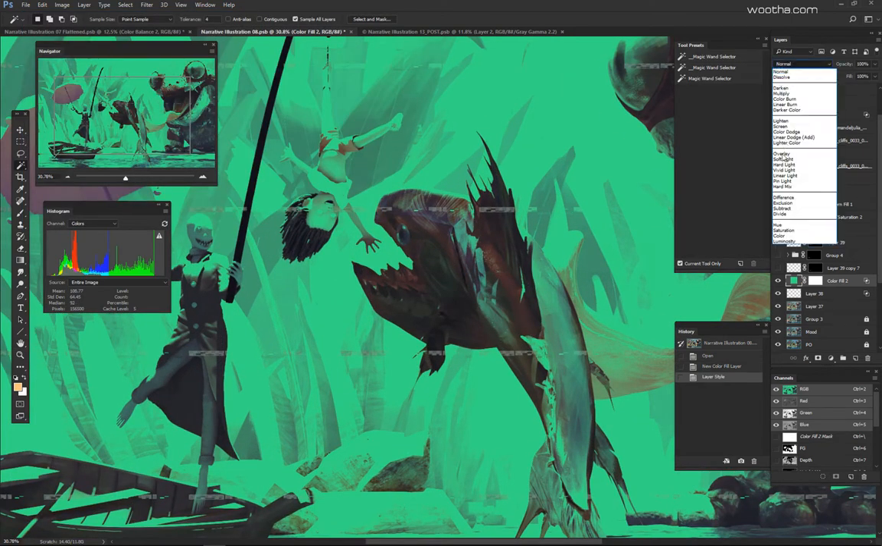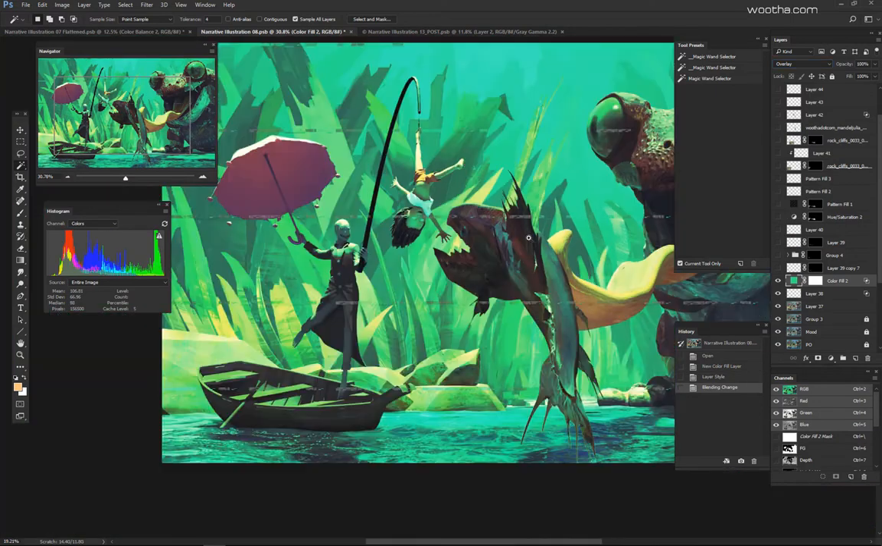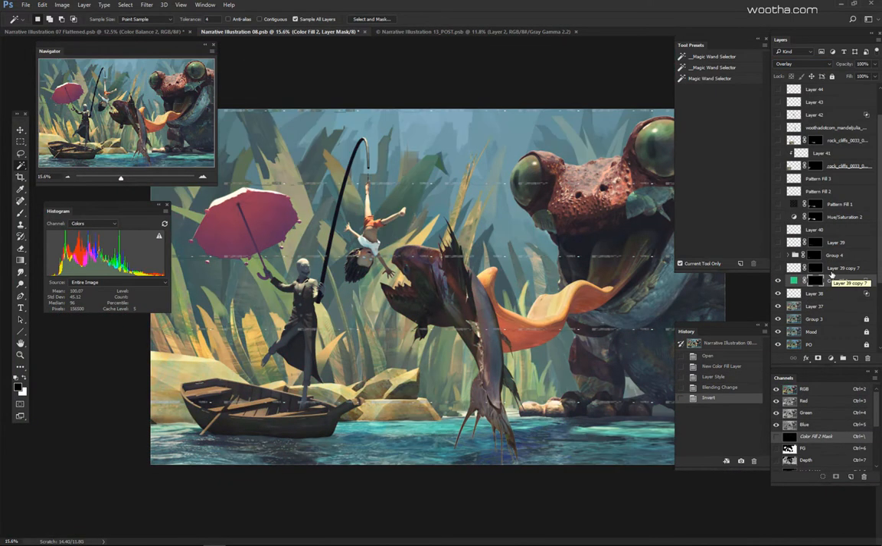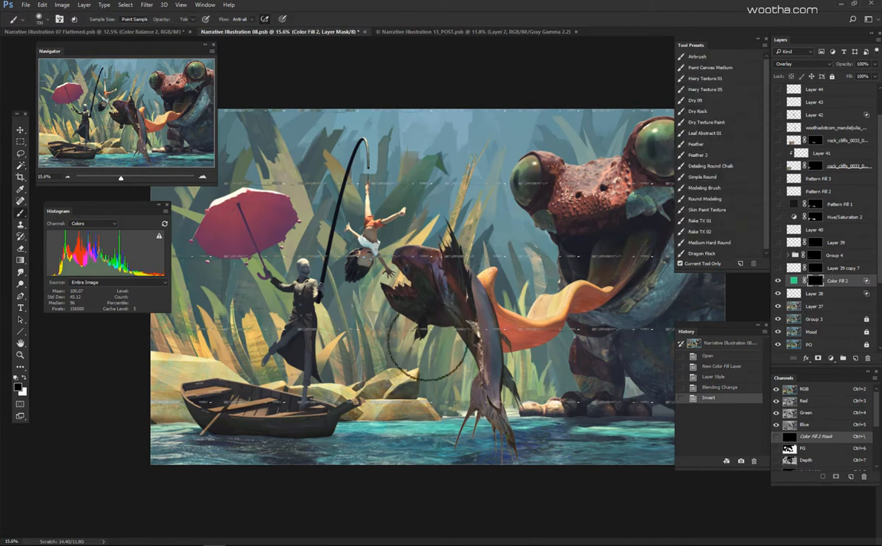Now I could put this in overlay. It's terrible, but it's just for the purpose of showing you. Grab my airbrush, and sorry about that. My computer is very, very slow for some reason. Okay, and it only affects the background, not the fish. So, really, really interesting feature.